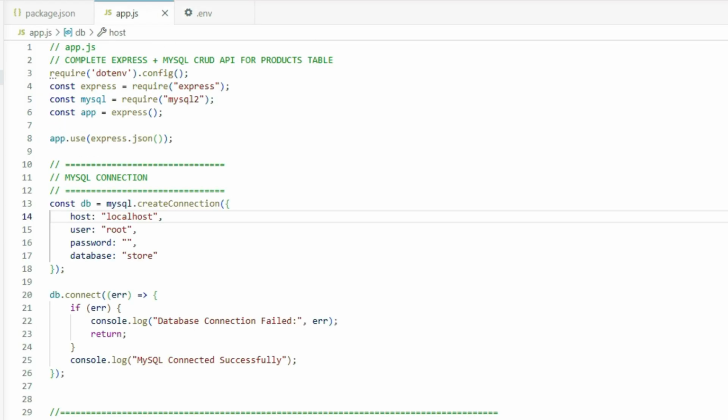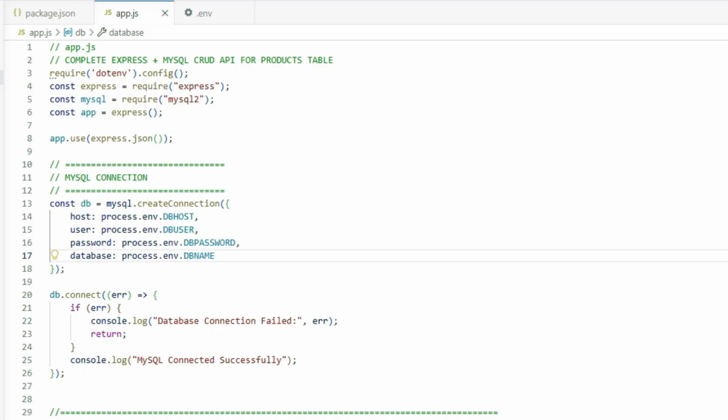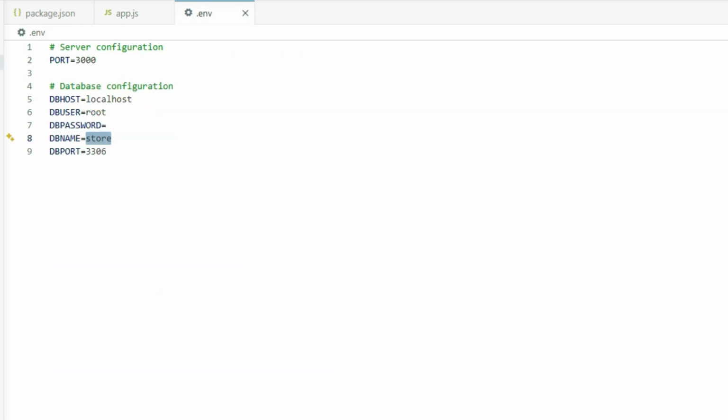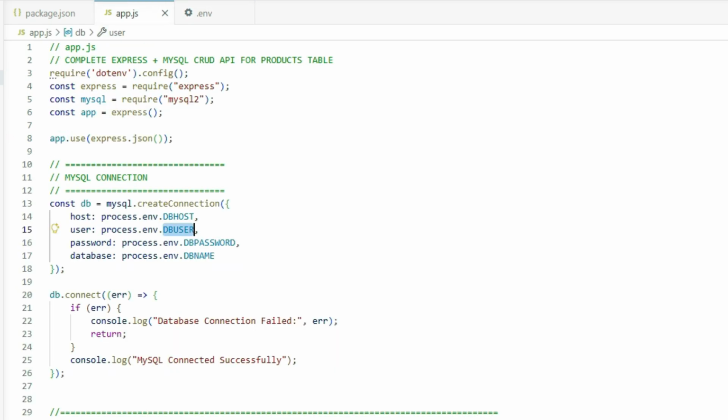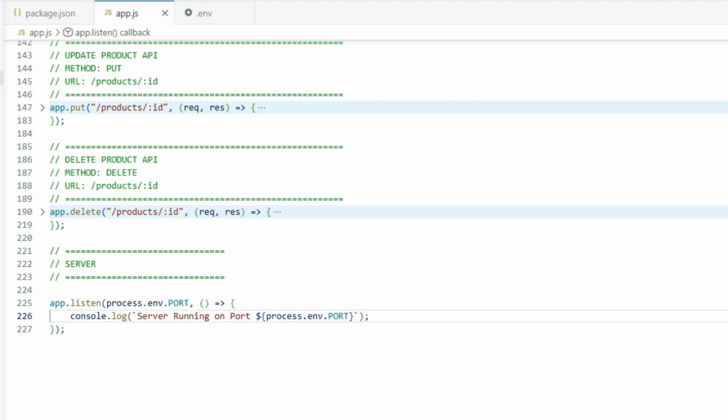So now I'm going to use these values from the .env file in our project code. Now in the MySQL create connection here, I can directly use process.env.DB_HOST, process.env.DB_USER. So all the variables will start with process.env.variable name. All the variables are here and it is using them from the .env file. And at the end of the file where we are listening with the Express app on the port, here also we can use process.env.PORT. All the values will come from the .env file.